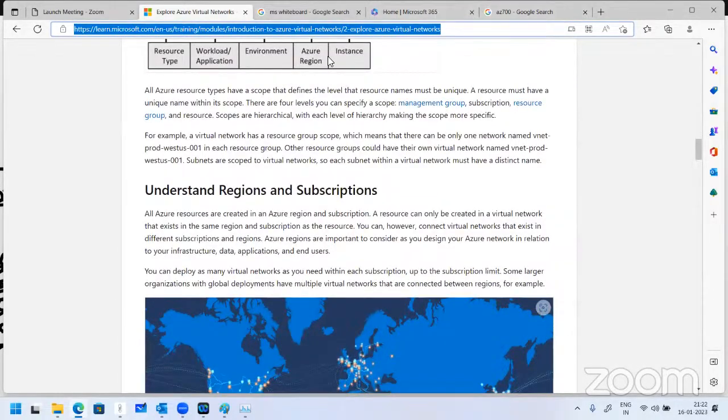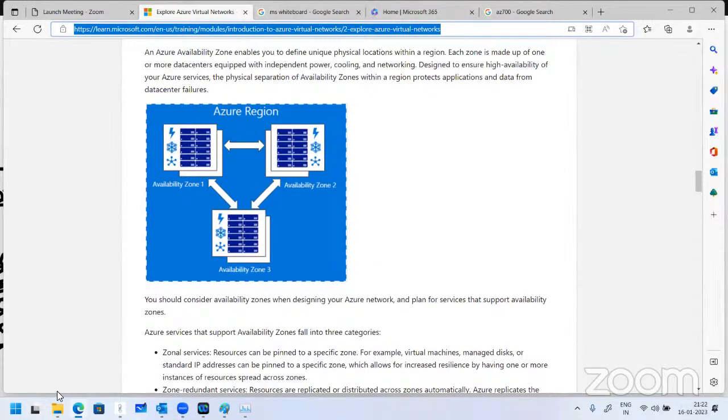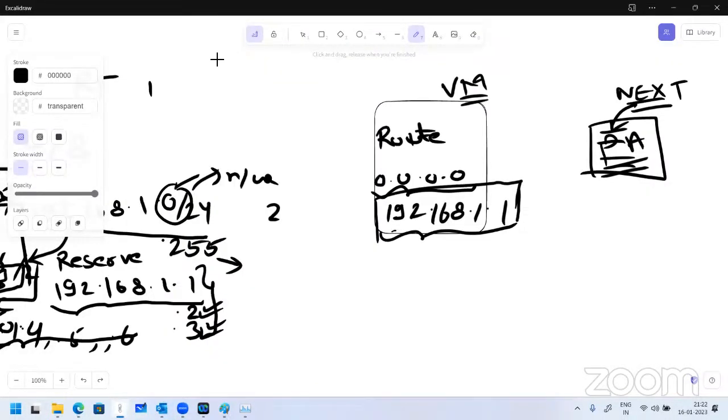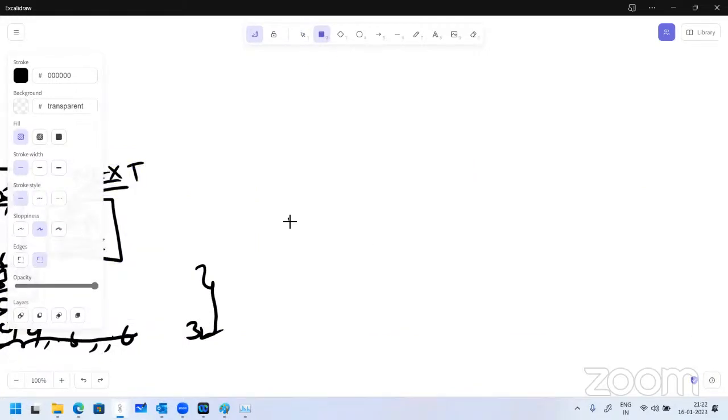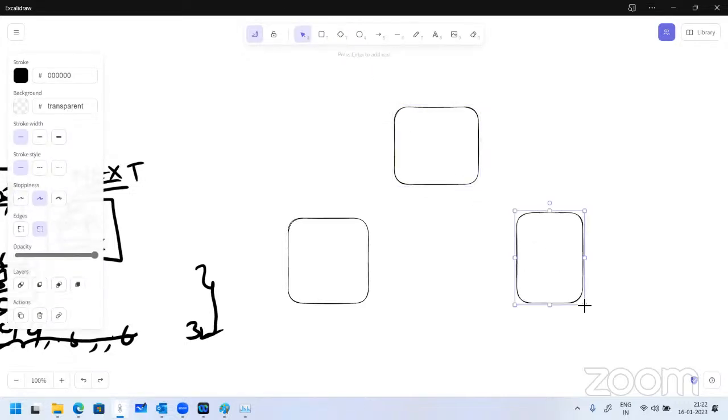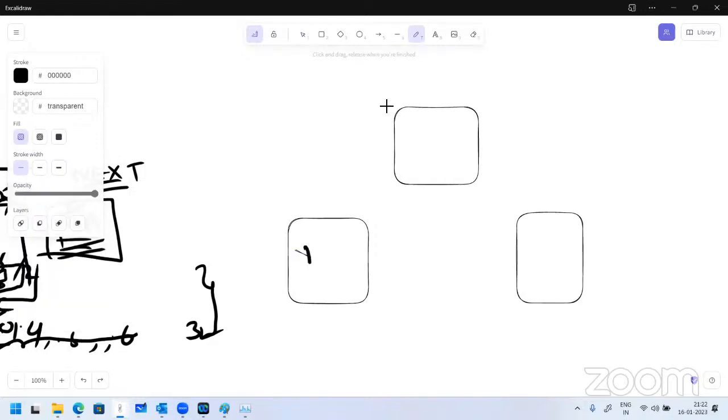Okay. Do you guys have any idea what Azure regions are and what an Azure availability zone is? Actually, regions we know a little bit, but availability zones we need to understand in depth. Okay. So an availability zone is nothing. Let's say this is my availability zone 1, this is availability zone 2, and this is availability zone 3. Whenever you create a virtual machine, you'll get the option to choose in which availability zone you want your VM to be, making it availability zone redundant.